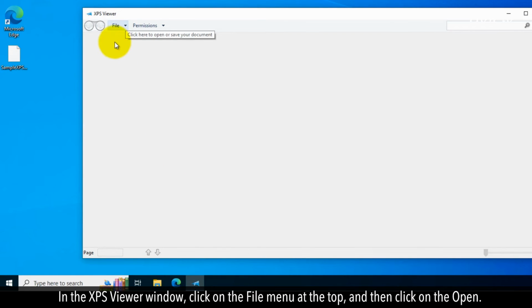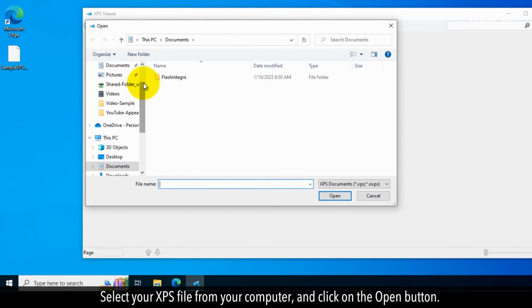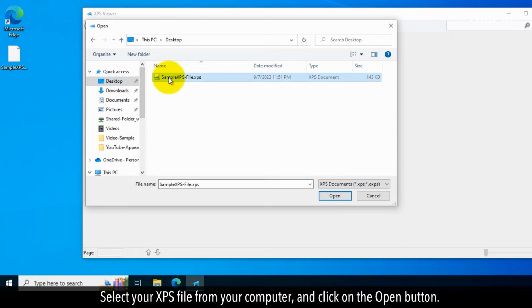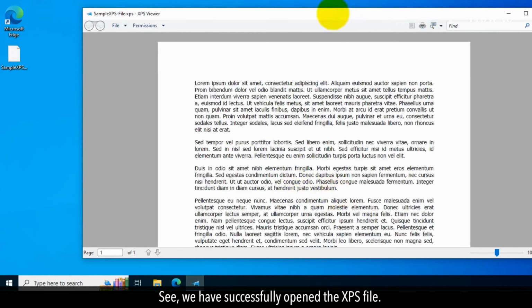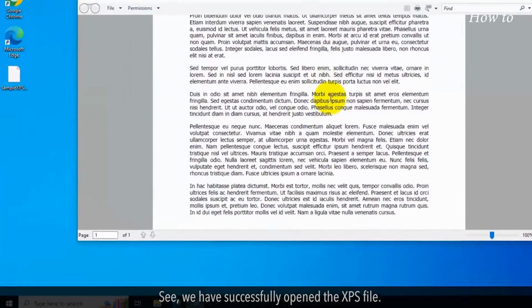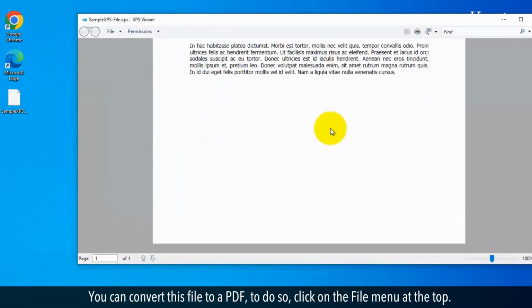In the XPS Viewer window, click on the File menu at the top and then click on the Open. Select your XPS file from your computer and click on the Open button. See, we have successfully opened the XPS file. You can convert this file to a PDF.